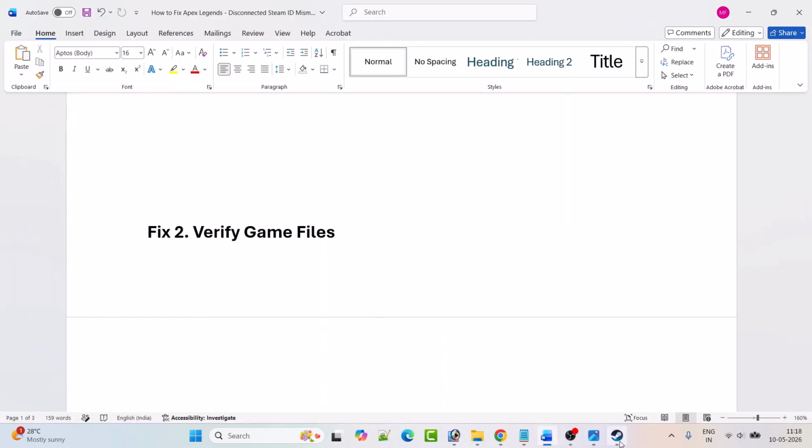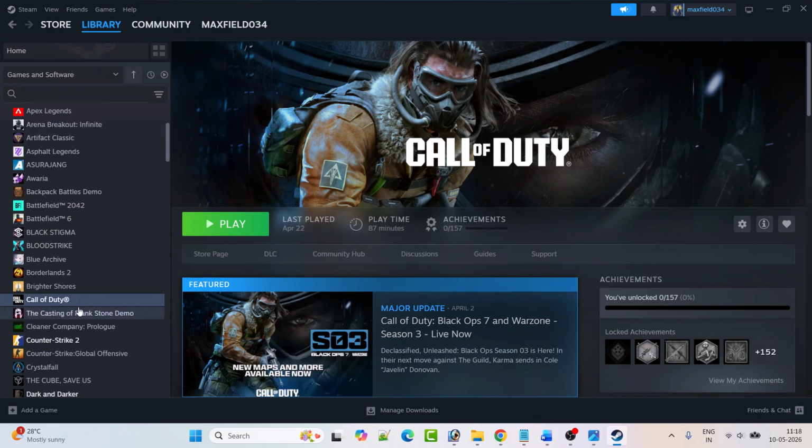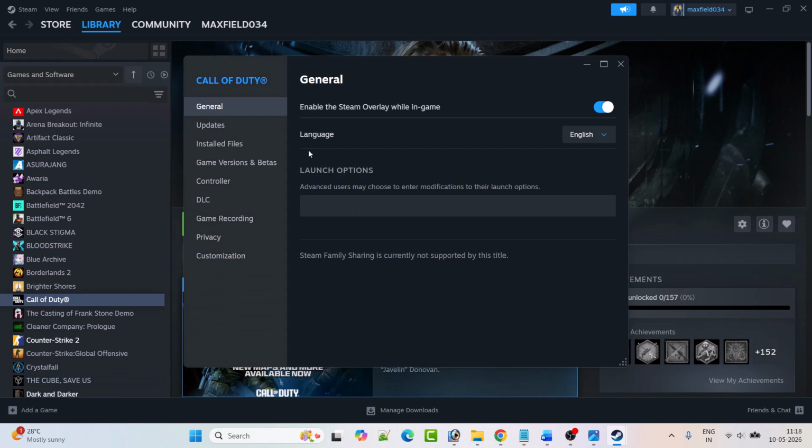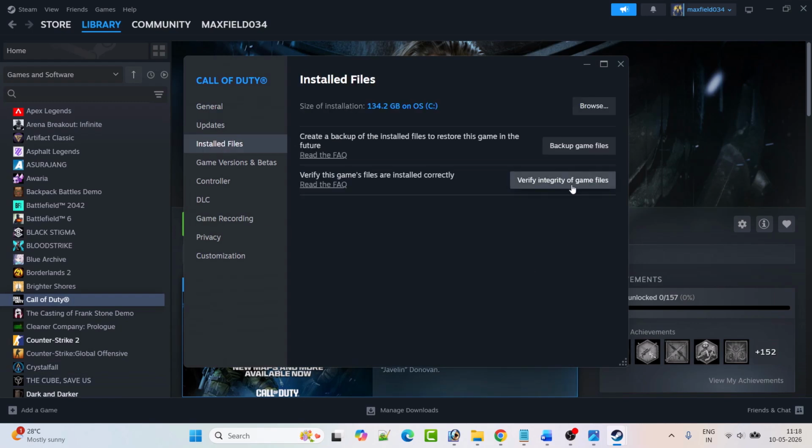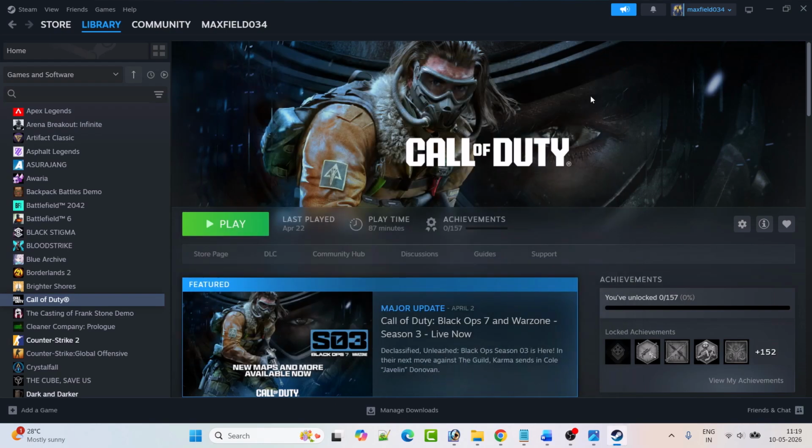Fix 2 is to verify the game files. Open Steam, go to library, and right click on the Apex Legends game. This is just an example, I am showing with another game. But you have to right click on the Apex Legends game, click on properties, then go to the install files tab and click on verify integrity of game files. After the 100% verification has been done, you can go ahead, launch the game and check.